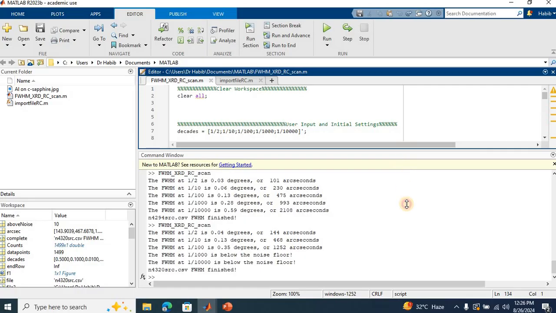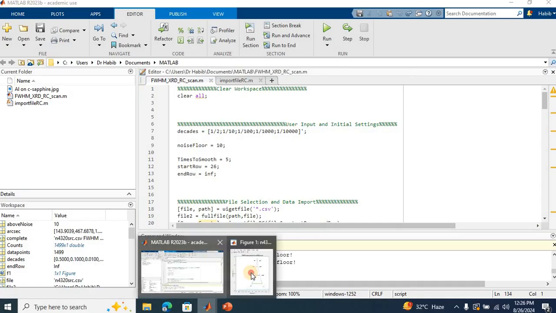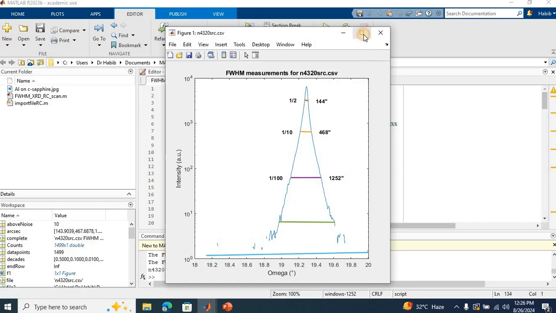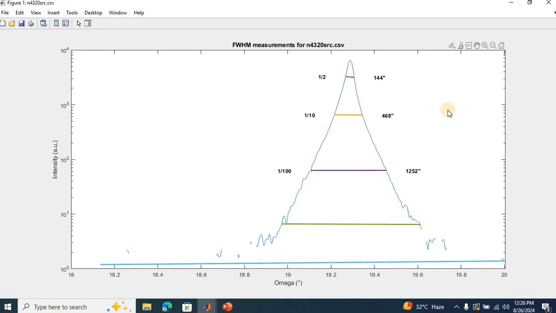So we can check the status in the runtime window, and we can also see the results over here. Full screening it, we can see the results as well. You can see the full width at half maximum is 144 arc seconds. Similarly, the full width at 1/10 of the maximum peak is 468 arc seconds. Then the full width at 1/100 of the maximum peak is 1252 arc seconds. The full width at 1/1000 and 1/10,000 is below the noise level. Our noise level, we have set it to an intensity count of 10. So any value below that would be considered as noise.